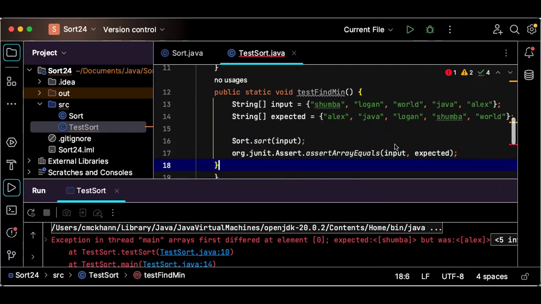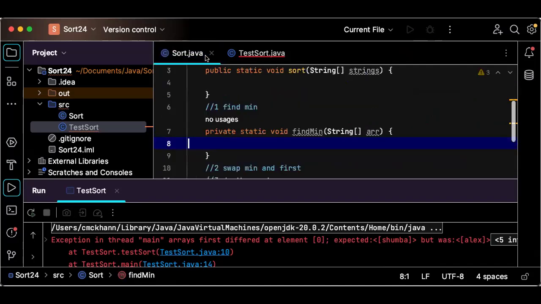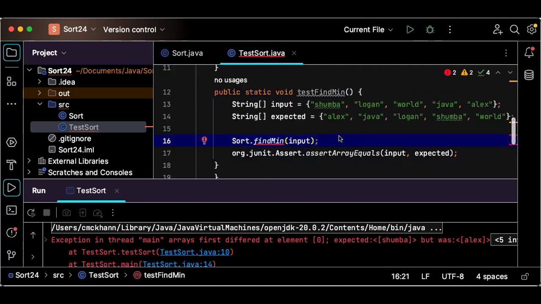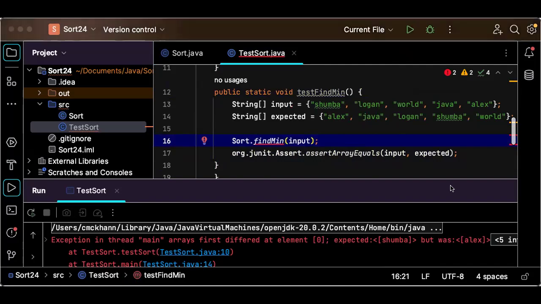And of course, we're not going to call sort. We're just going to use the find min method. Find min on input. And think about how you would restructure that to get what you want out of it.